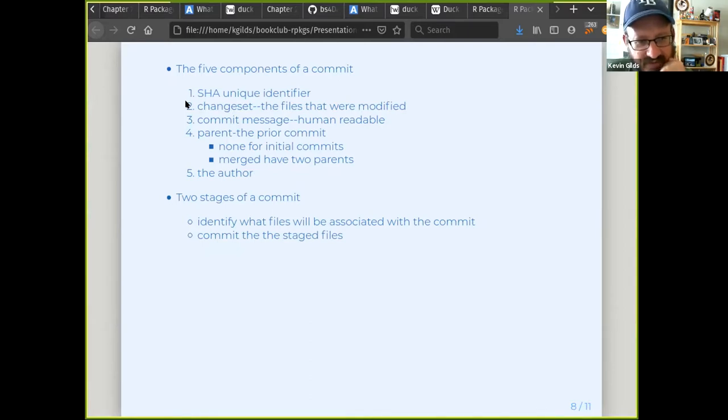And then I also like the two stages of a commit. You're identifying what files will be associated with the commit, and then you commit the staged files. I didn't have a really good practice. I was probably committing too much. I was committing different files with the same information. Now I know to put the same files within the same commit message. That's my big takeaway from that component.